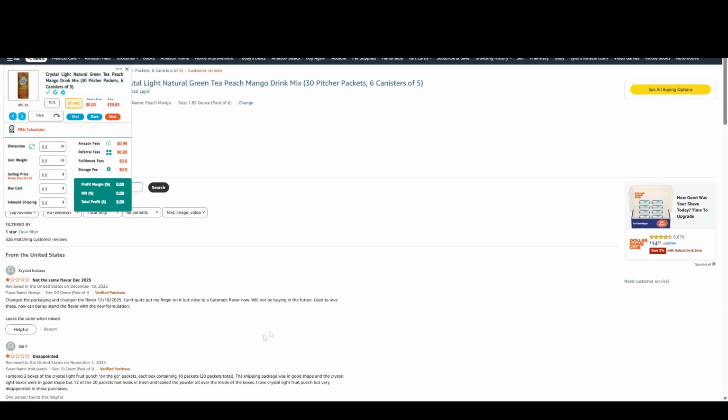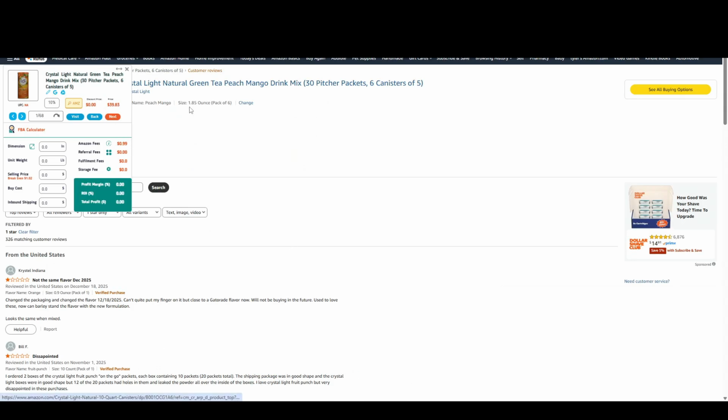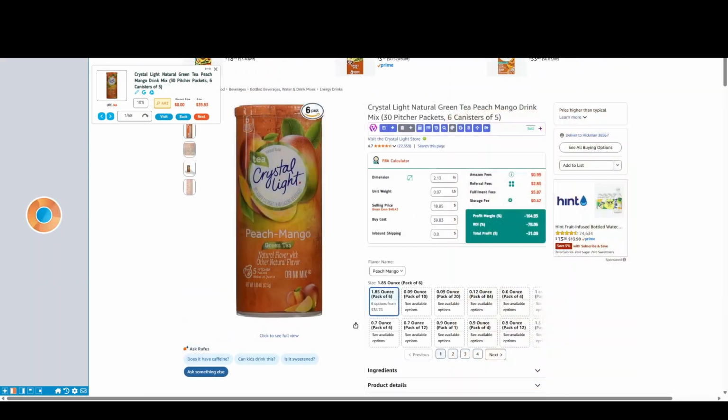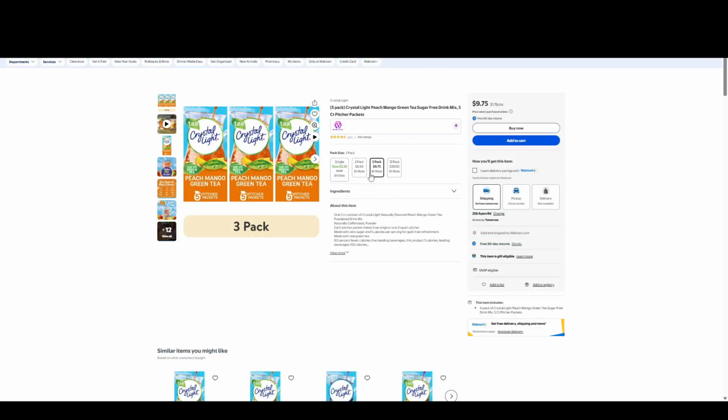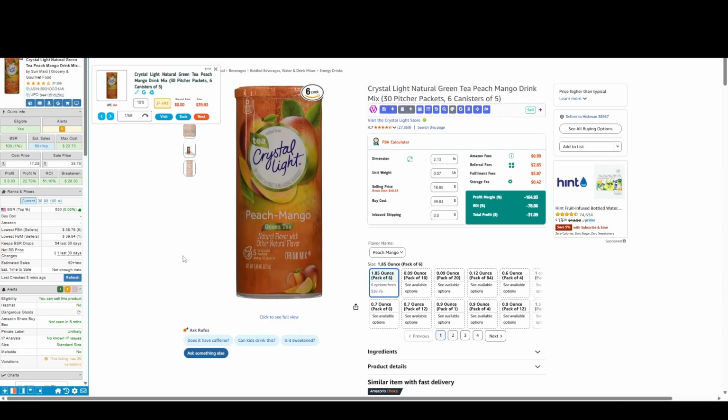So if I were to sell this, I probably would try to actually sell this. Even though the packaging is different, I still would probably send in a little bit to test it. But let's go over the numbers. Let's go back to the numbers. So 9.75, 9.75, and we're gonna have to buy it as a 2-pack because it comes with 6. So 19.50. So yeah, I was correct.